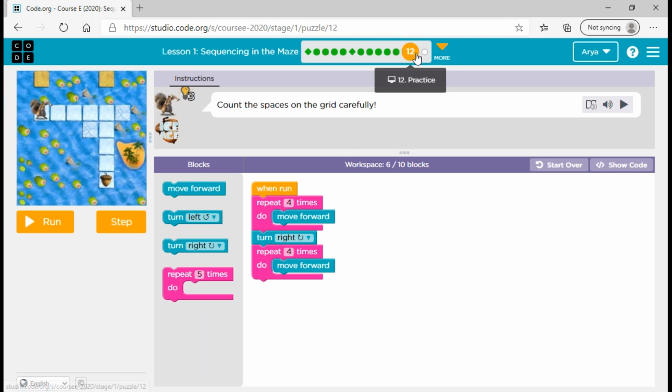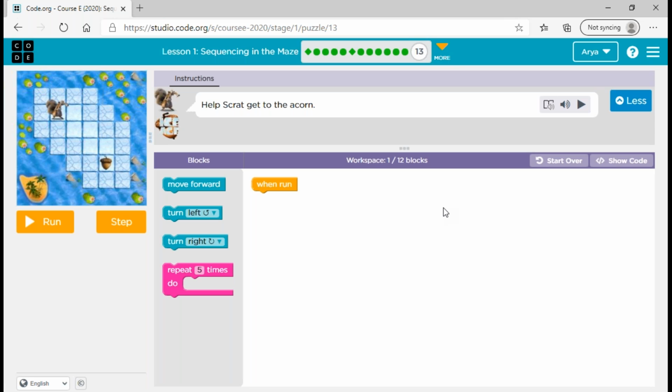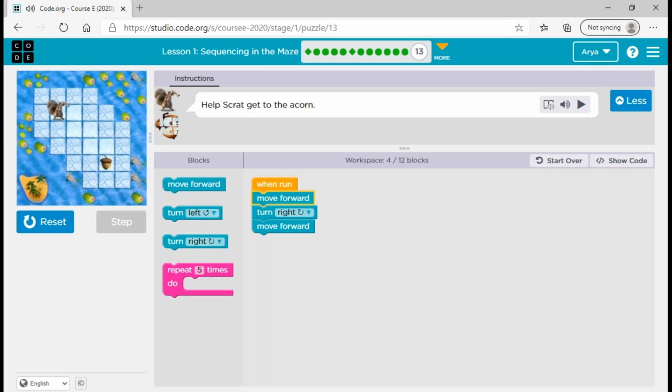And finally, we're going to move on to our final exercise. So click this circle over here, number 13. Our very final exercise is that we want to get the squirrel to the acorn as well. I'm just going to demonstrate this. We want to move forward 1, and then when it moves forward, it should turn right. And then when it turns right, it should move forward again. Let's see where that gets it.